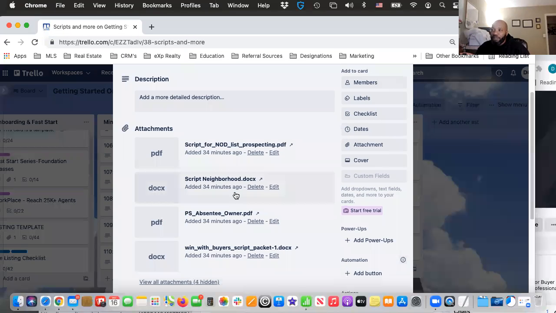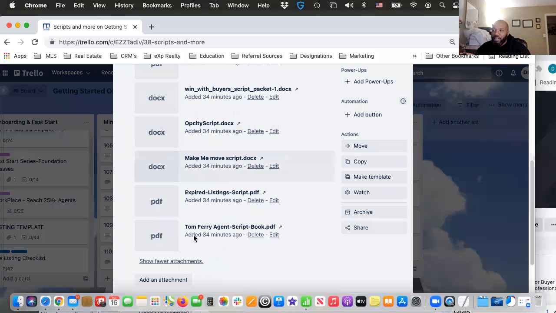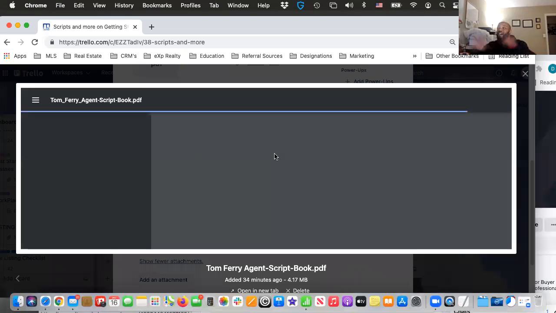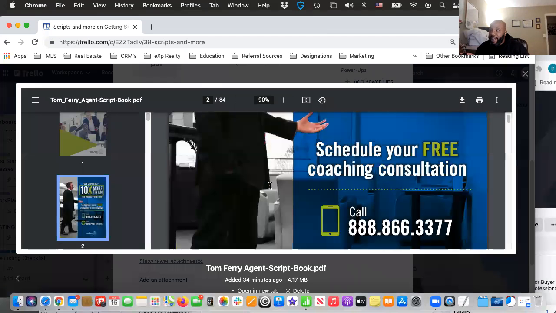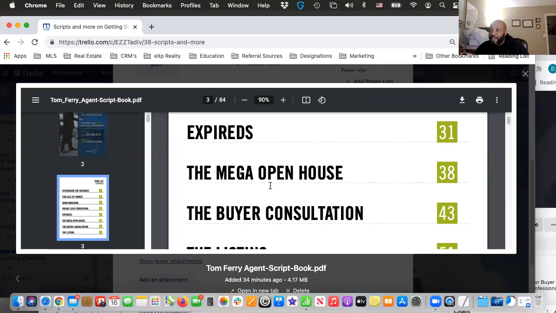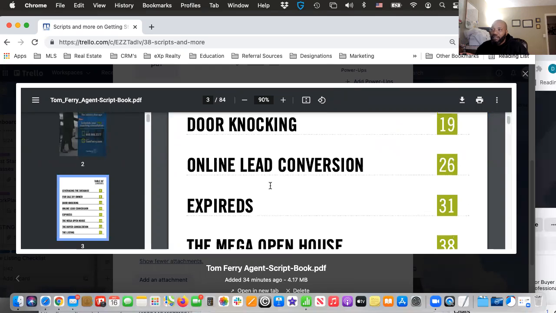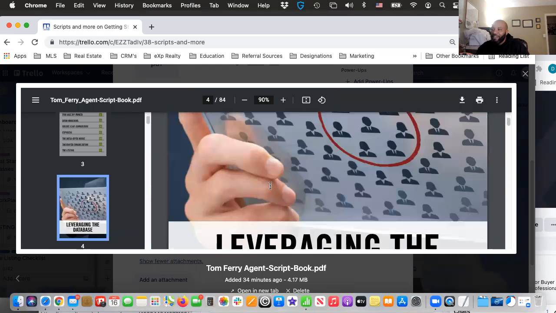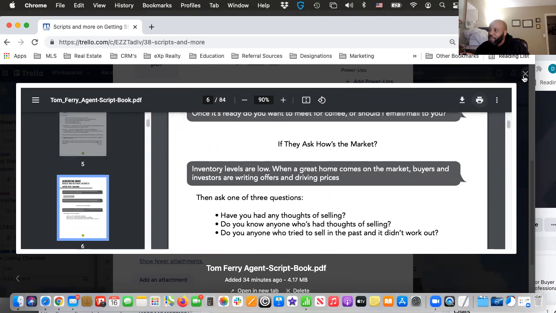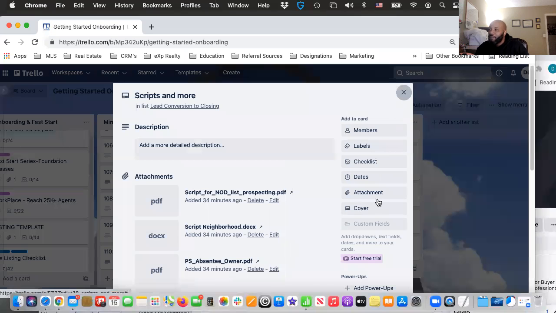And then you have your neighborhood scripts, your absentee owner scripts. And here goes some more. Here's Tom Ferry's agent script book. This is an entire script book. What you say matters, agent script book. And it goes through the entire caveat. Leverage the database for sell by owner, door knocking, what to say on online lead conversion, expires, the mega open house, the buyer consultation. I'm sure you've seen this before, young lady. You were with Berkshire. Awesome. So that content is still here at your fingertips.